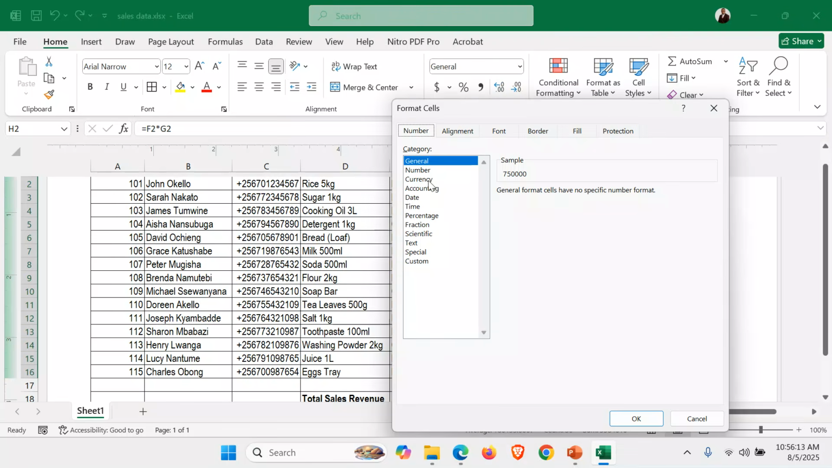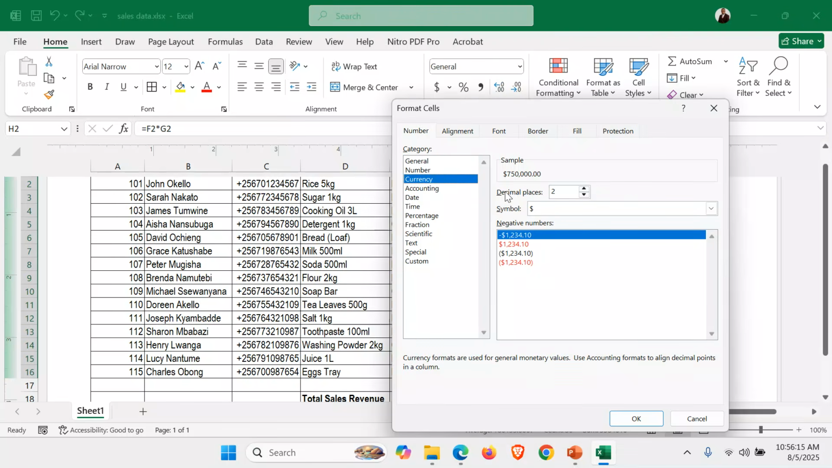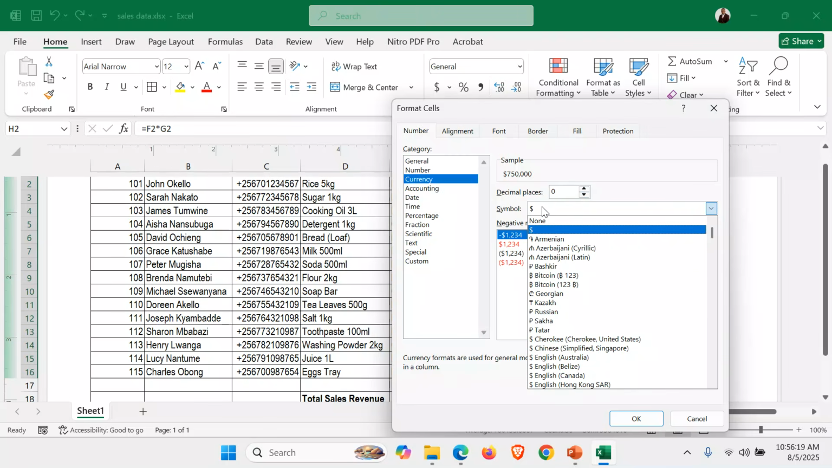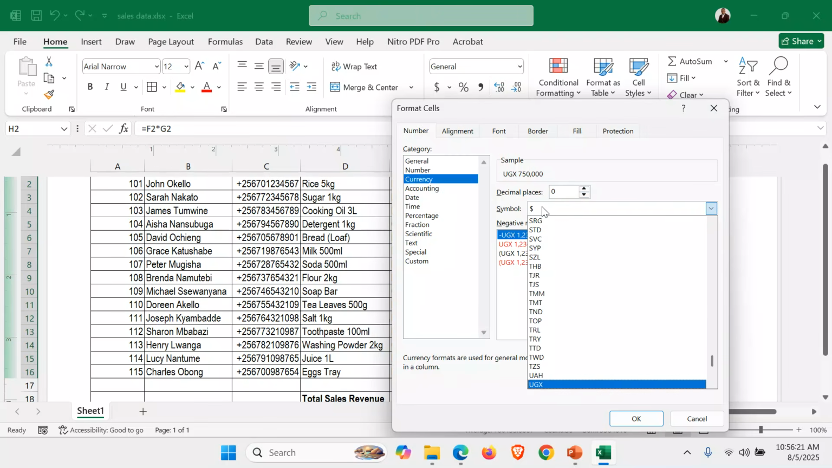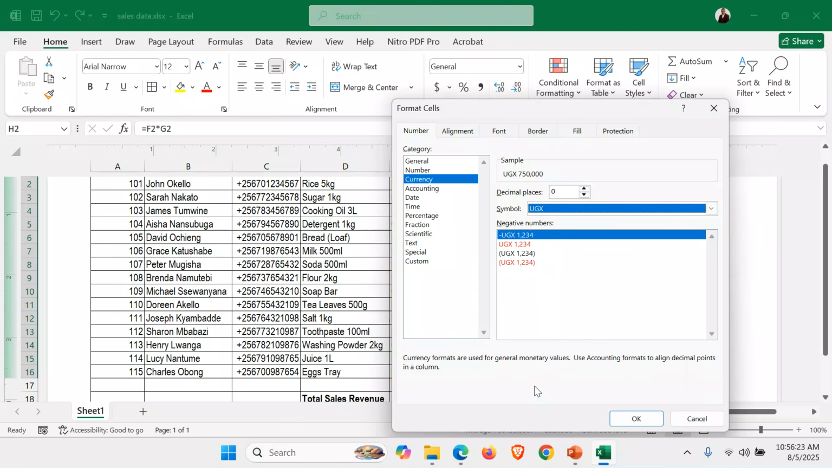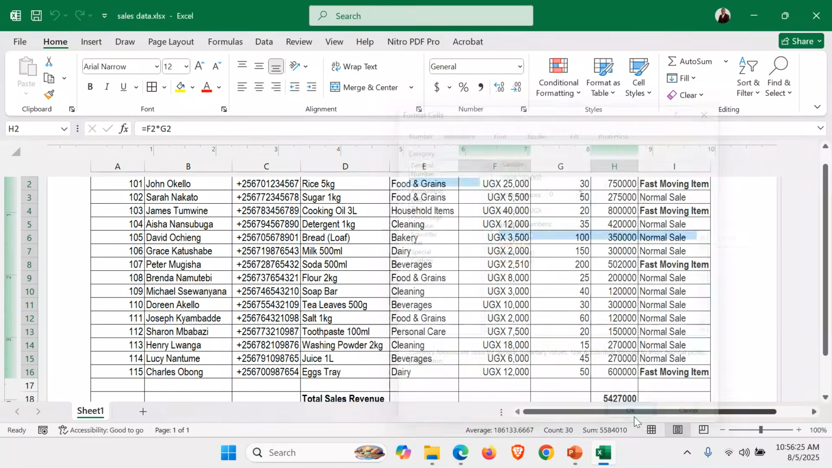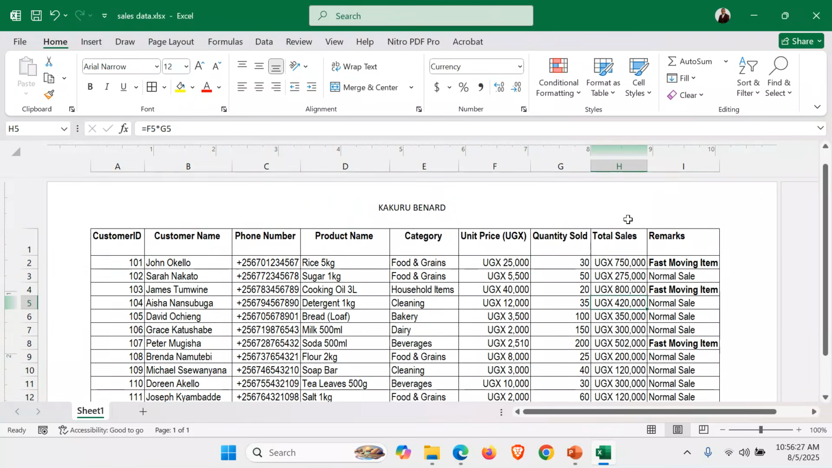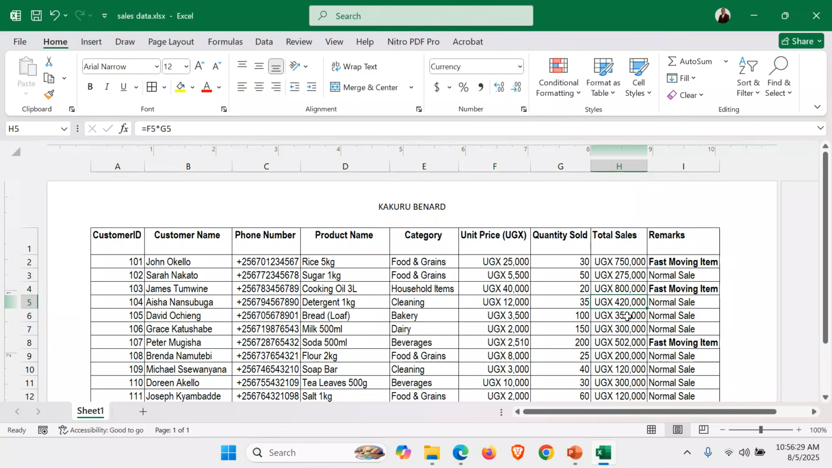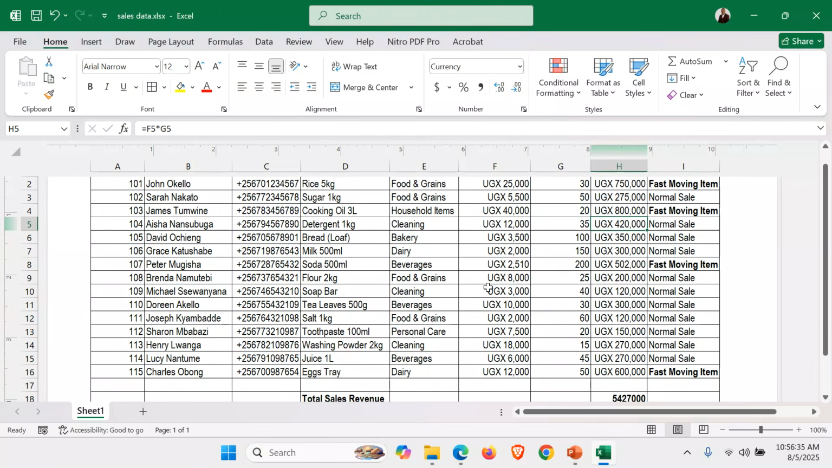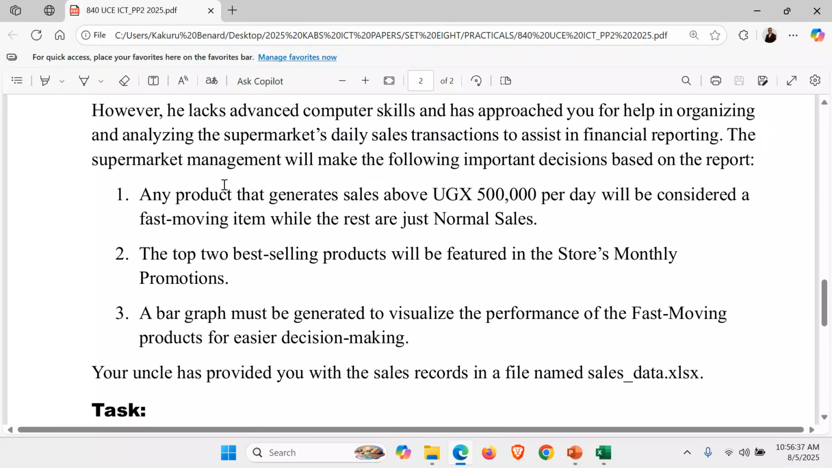Then from there we go under currency, decimal places, reduce them to 0. Then symbol, we type UGX on the keyboard very fast and select it. We click OK. So we have applied the UGX symbol on our total sales column and the unit price.